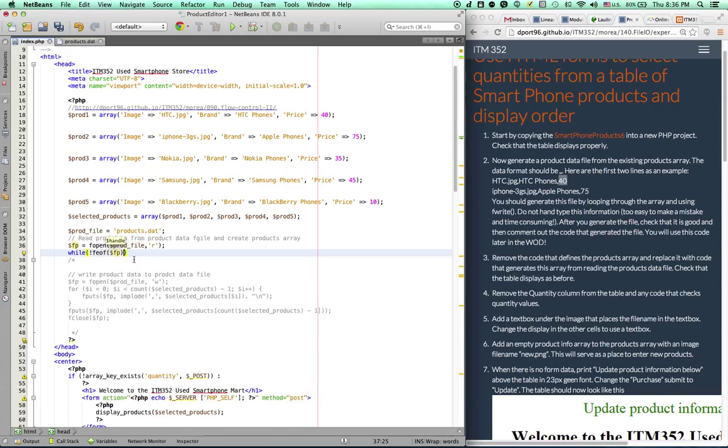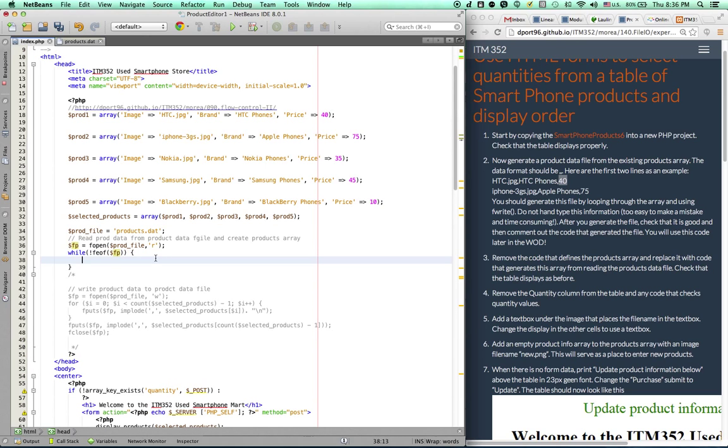The other way traditionally PHP programmers like to do it is they will just read a line. If that line is unable to be read, then it returns false. So either way is okay. I just prefer this myself. So this is going to now read a line of product data.